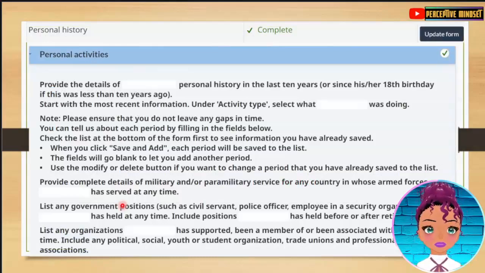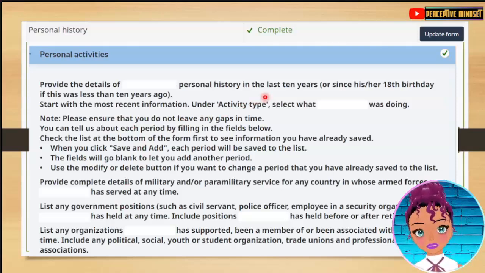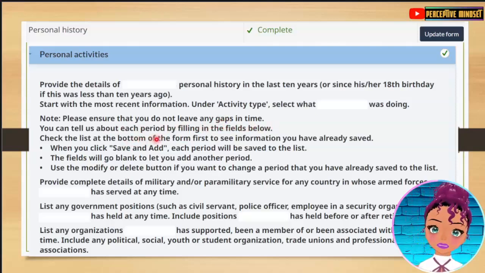Now, this is important. Under personal activities, you are required to provide details of your personal history in the last 10 years or since your 18th birthday if this was less than 10 years ago. You will start with the most recent information under activity type and select what you were doing. Do not leave any gaps in time. You can tell us about each period by filling in the fields.